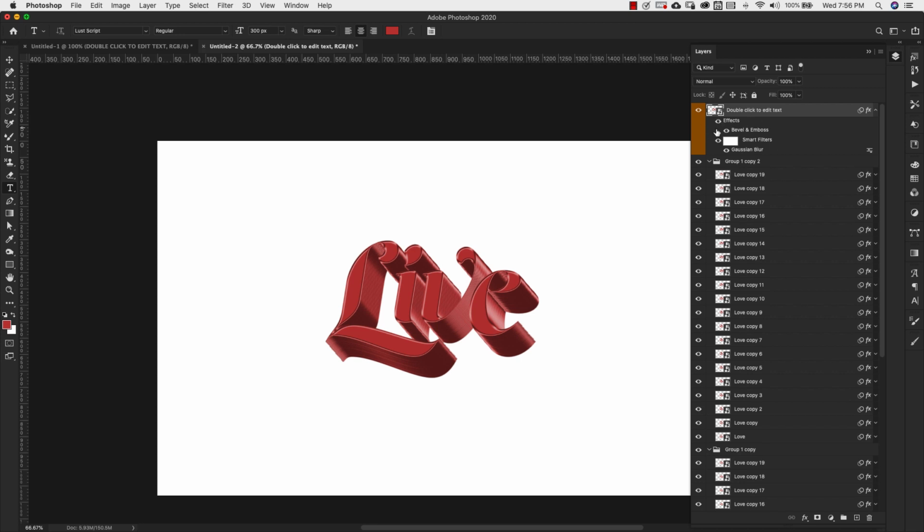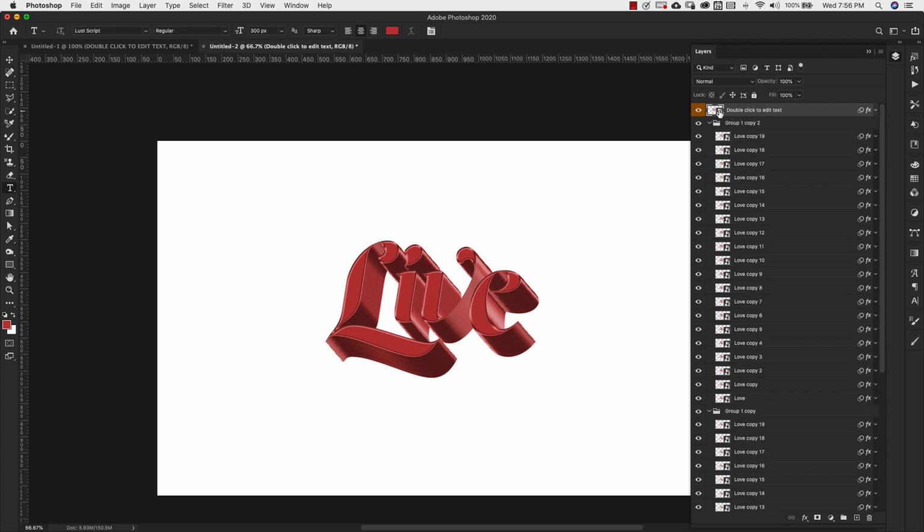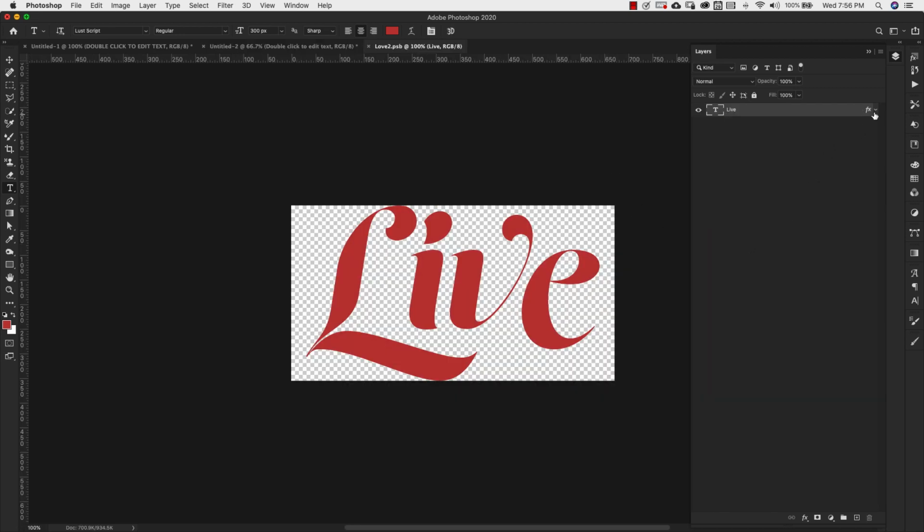Now, if I were to turn off all of these effects for this layer, I'm going to turn that off, and you'll see that it didn't make the change for the rest of them. That's because we made these changes outside of the smart object. So I'm going to go ahead and turn that back on. I'm going to turn on all my effects. So I'll double click just to get back in here. Now you can see we still have these layer styles here.